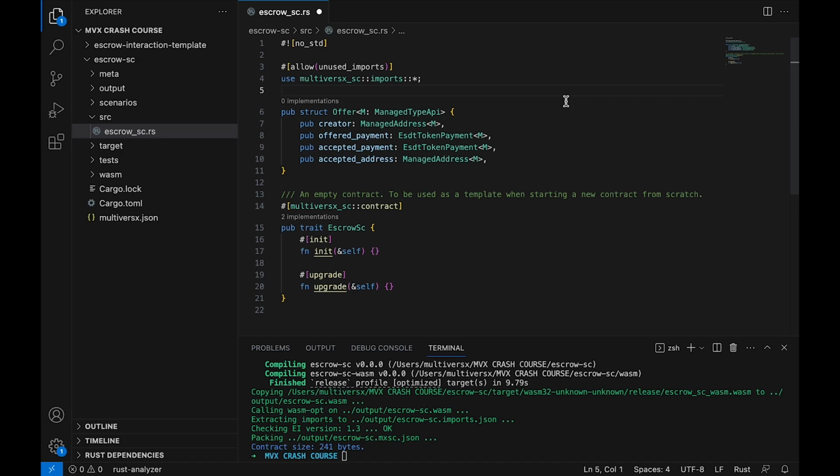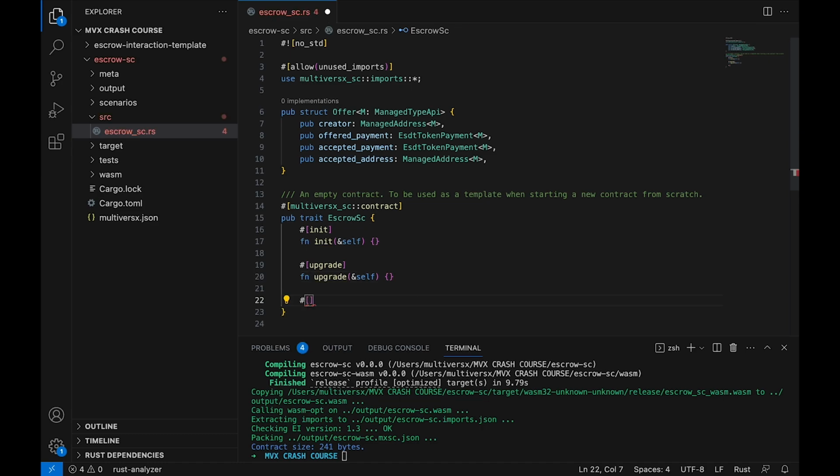Now, we need a way to store our offers. For this, we use storage mappers. Storage mappers are functionalities that allow us to store data on the blockchain. Let's create a storage mapper that saves the entire list of offers.